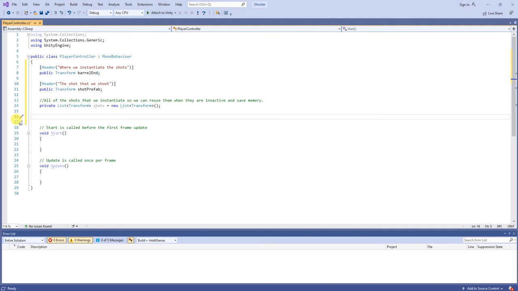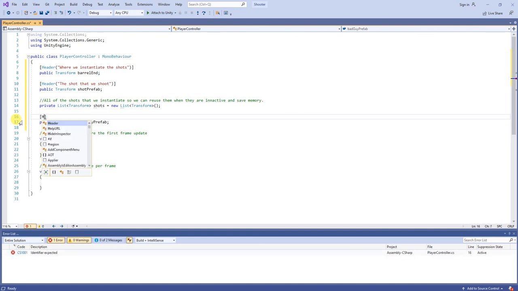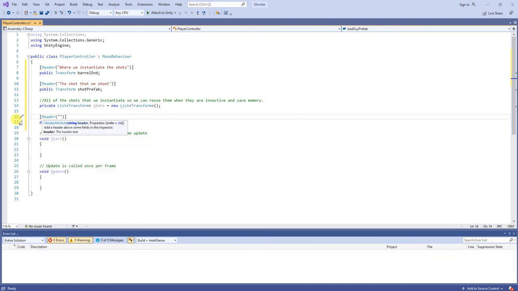Then we actually want some bad guys, and for this we'll just grab the game object of the bad guy. So I'll name a public GameObject, and I will say bad guy prefab. Feel free to give it a more interesting name. And as the header, I'm going to say the bad guy that we instantiate.